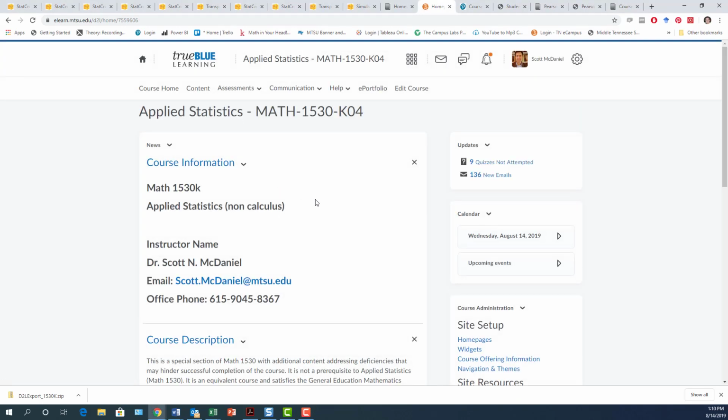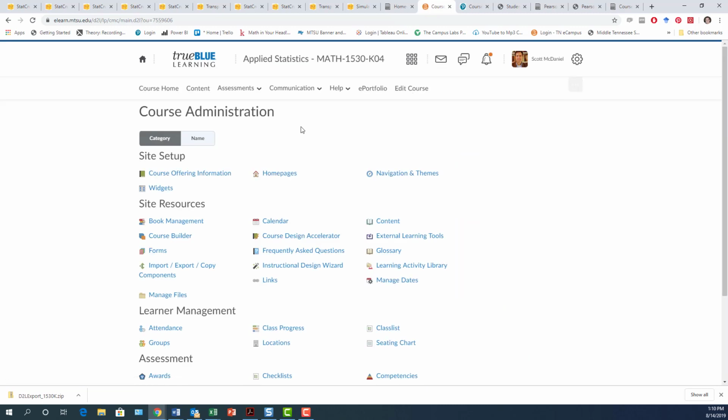So every semester I forget how to pair my D2L and Brightspace with my StatLab. And I'm making this video for me, and hopefully it will help you as well. So in my brand new shell, I went ahead and just imported in an old shell, but it removes some of the widgets that I had. So I have to go to Edit Course, and I need to change my home page.